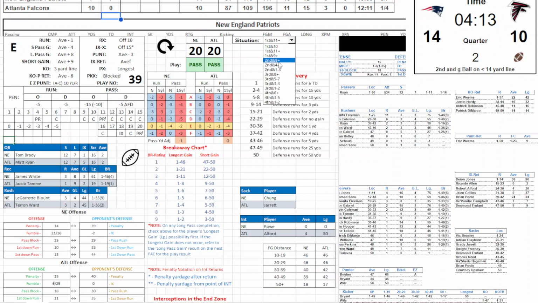Second and goal. They're going to throw to Julio Jones, complete, and that's a touchdown. That one is good enough. No penalties. They check for markers on the play. There's no penalties. It's a touchdown. Bryant for the extra point is good. And Atlanta takes the lead back.